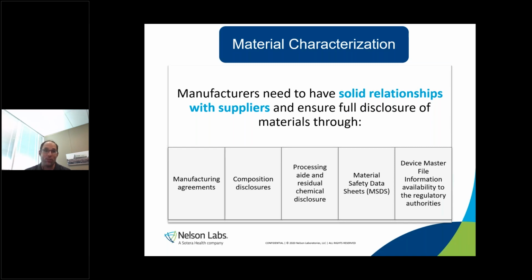I just got off a phone call this morning with a company that we have to repeat a lot of biocomp for because they changed the catalyst in their material. Well, I know they don't have a lot of control over their suppliers, but obviously if their supplier hadn't changed that catalyst, things would have been a lot better off for their biocompatibility. So just keep that in mind.